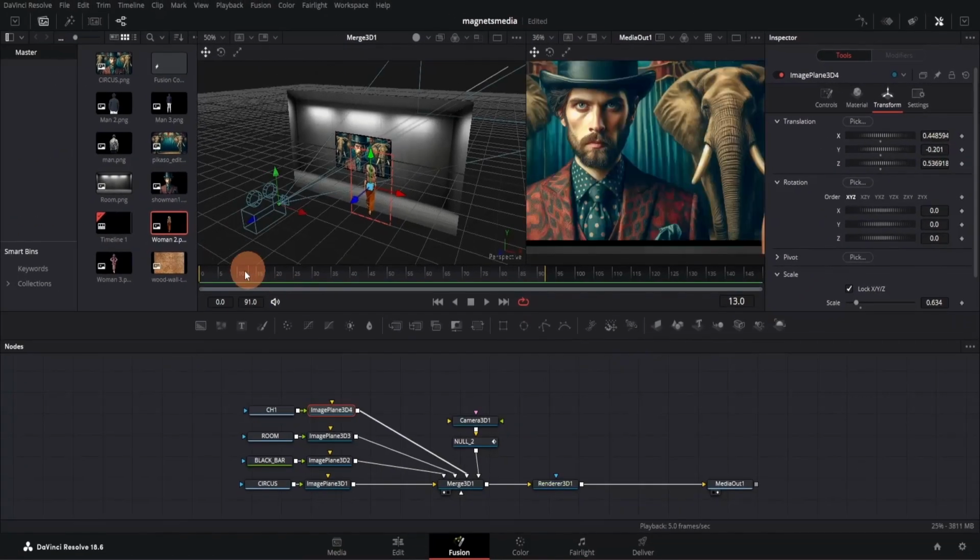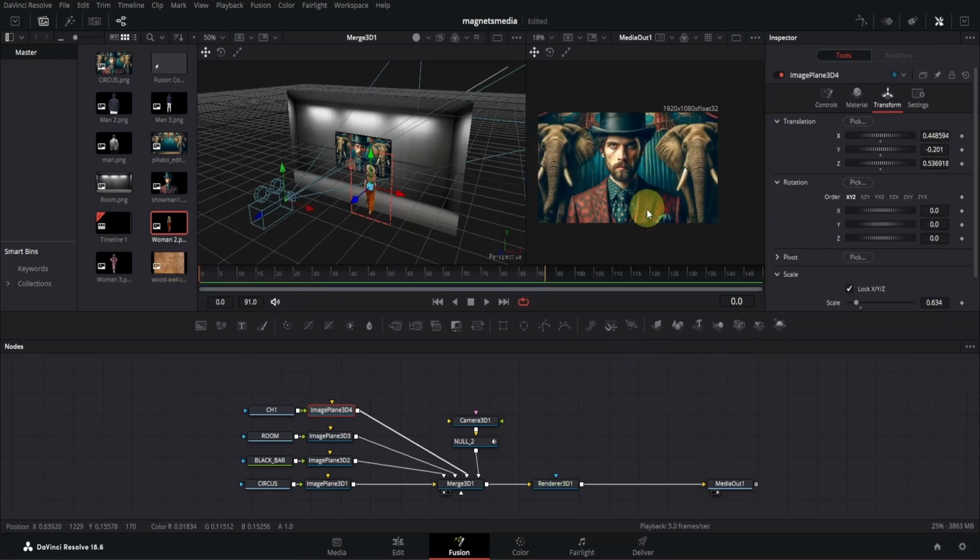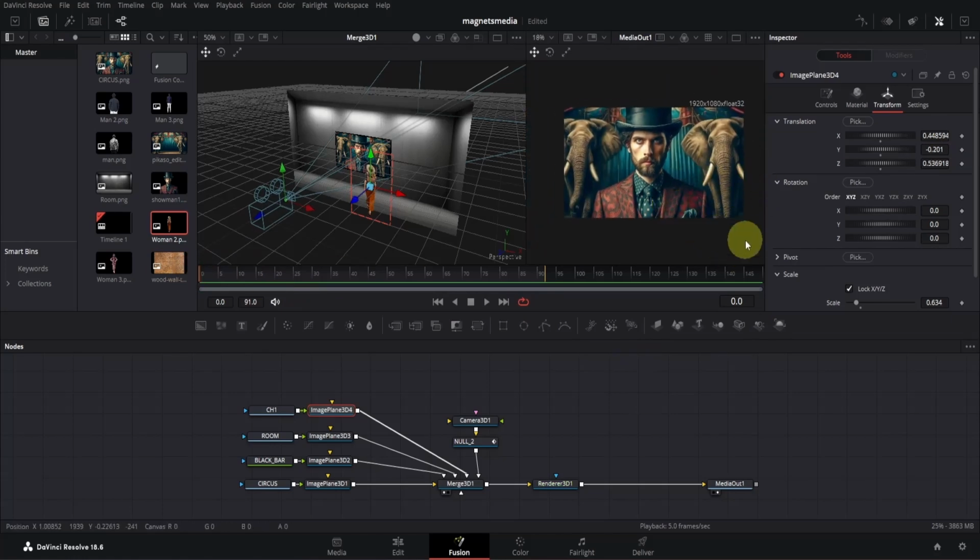Alright, now go to frame 0 and make sure that the character isn't visible on that frame. If it is, then you need to change the Z offset to hide it from view initially. Adjust the Z offset value until the character is hidden at frame 0.